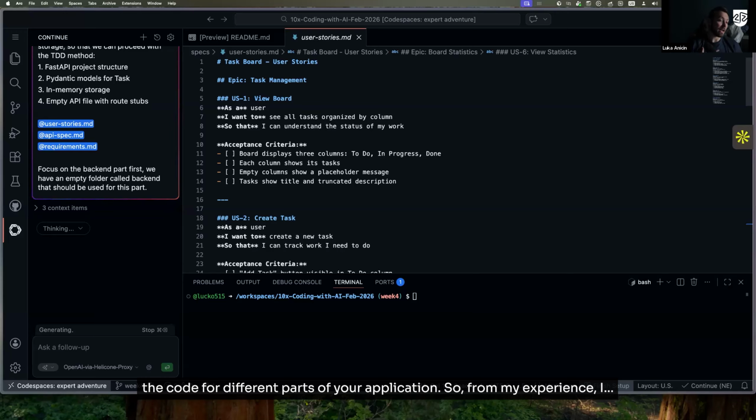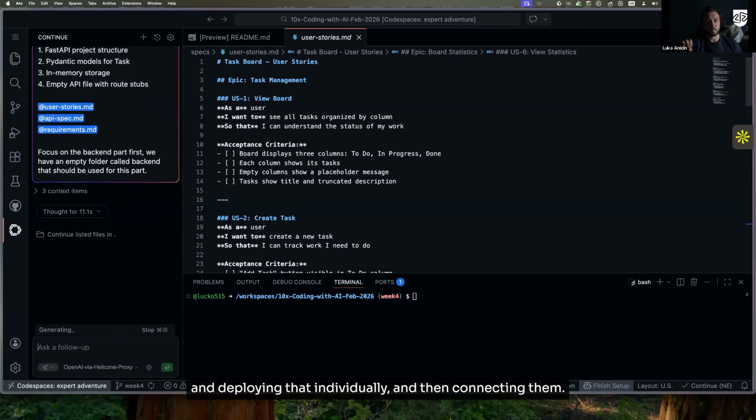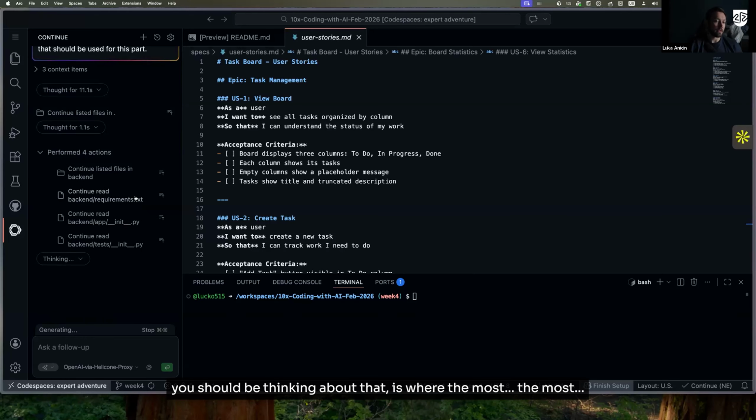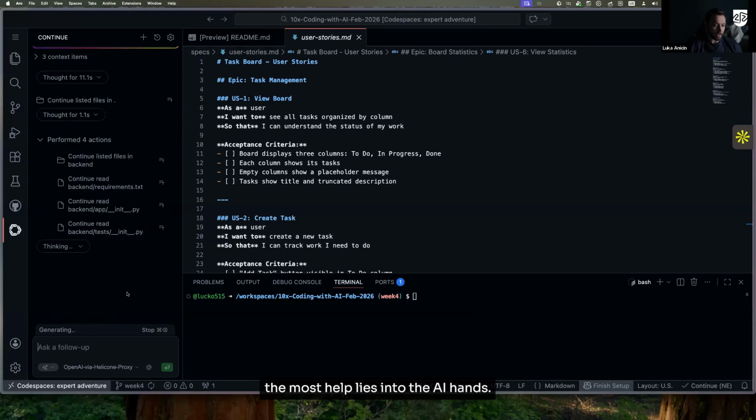So from my experience, as a developer, I'm never putting anything in one repo. I'm managing multiple repos, which is easier for me, and deploying them individually and then connecting them. Now with AI in the loop as well, you will have a much easier process for AI to understand where the backend ends and where the frontend starts. And that's the process of helping AI to distinguish what are the parts, and how you should be thinking about that, is where the most help lies in the AI's hands.